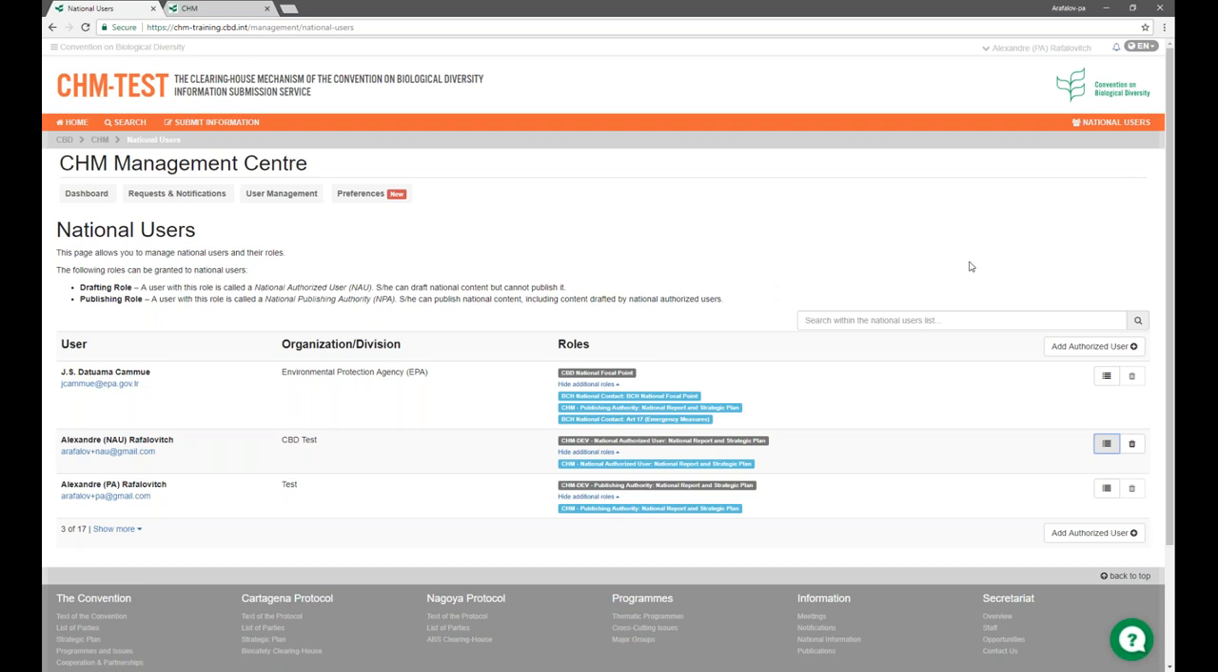And that's if they are already registered on the website for your country. If they're not registered, you can request them to register, you can add them. And so then you would enter their email.